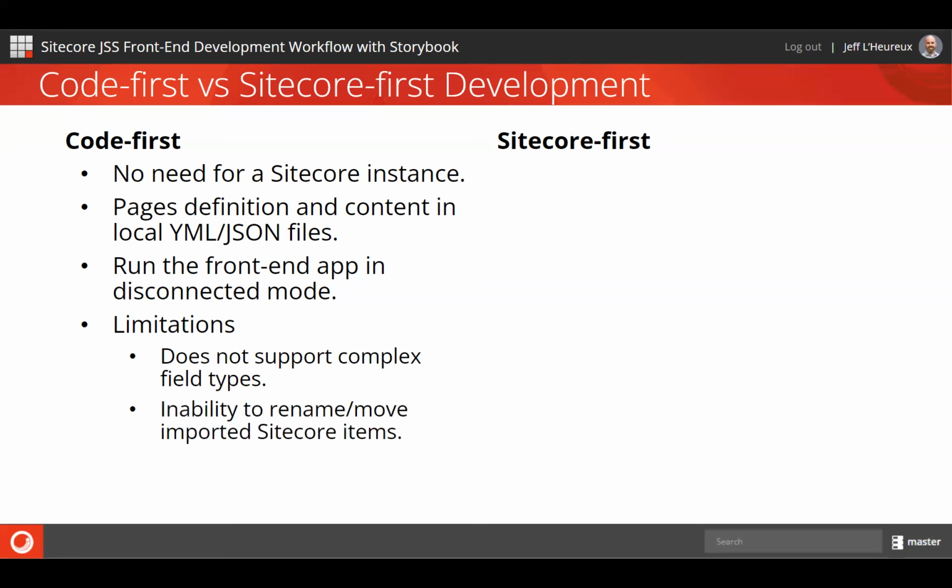Also, this mode was like a trampoline to the Sitecore first mode, and there was a JSS CLI command to import what you had defined in YAML or JSON files into Sitecore as items. But once this was done first, and you wanted to move pages or move content in your YAML files and you did run that import command again, then it was unable to rename and remove the Sitecore items in the Sitecore content tree. So it was hard to work with that.